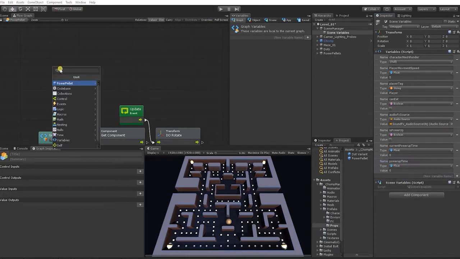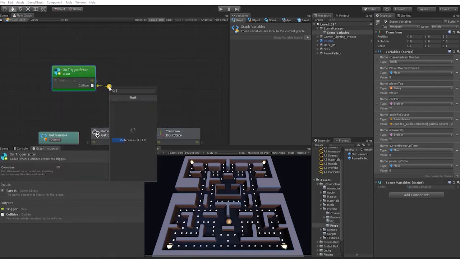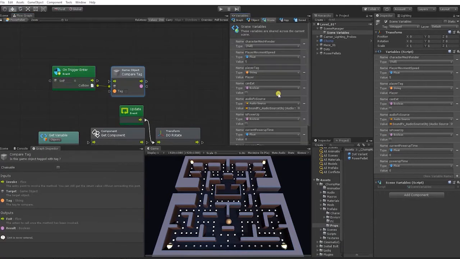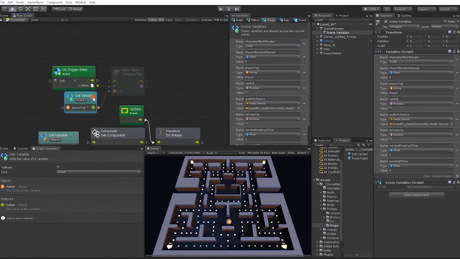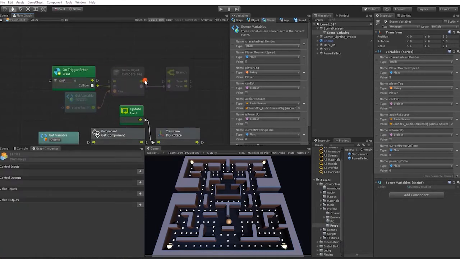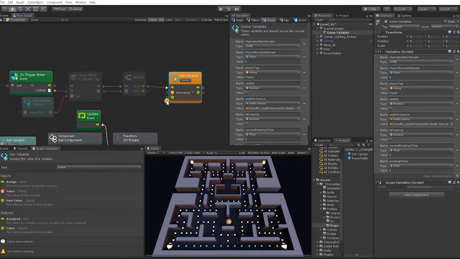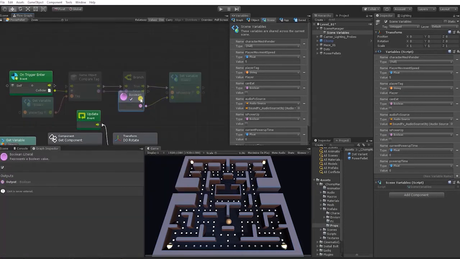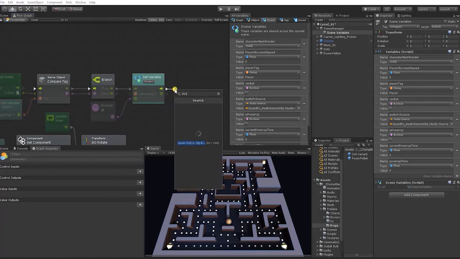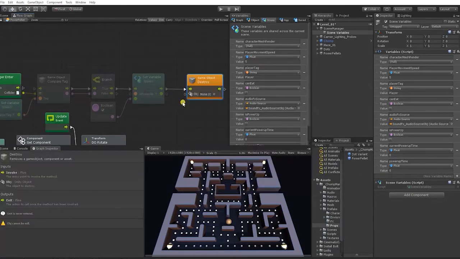So with our variables created, we want to start creating our logic by first creating an on trigger enter. And next we want to create a component compare tag, and we want to use our scene player tag as the tag that it compares. From there, we want to use our branch node, and we want to say if that tag matches the character, then we want it to set our is powered up boolean to true. And once it's set to true, we want it to destroy that game object.